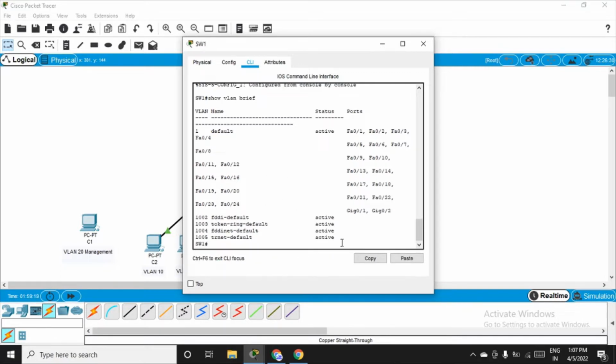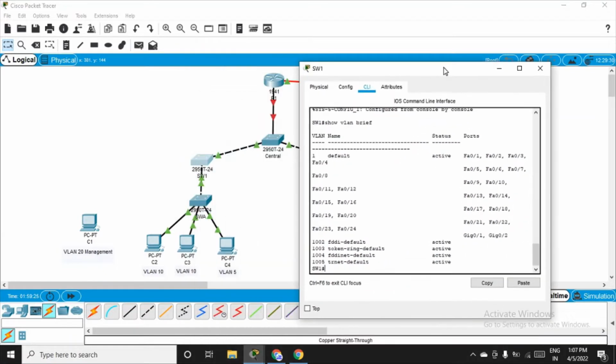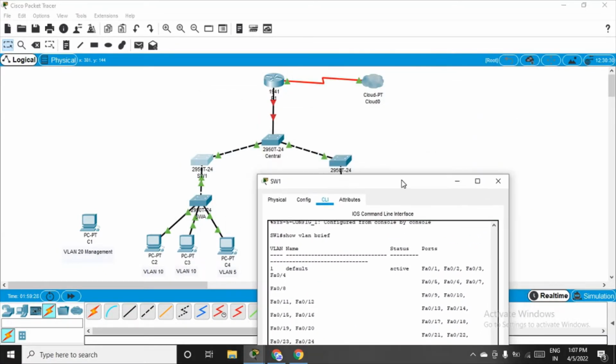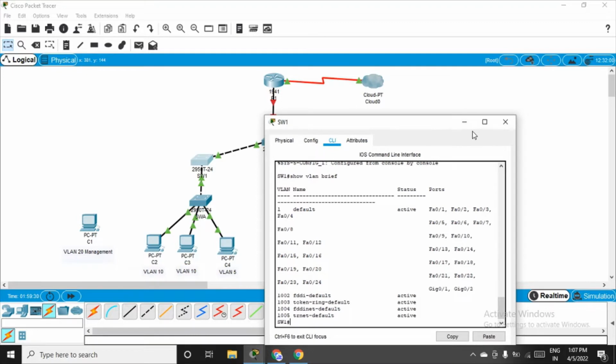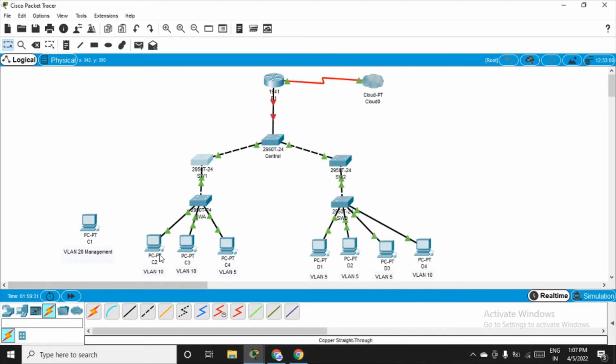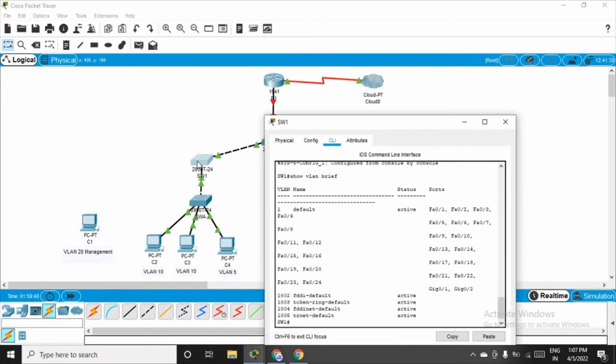So for that, now let me show you the command. We will be forming 3 virtual LANs here, naming them 10, 5 and 15. 15 you will understand, we'll use it for a later purpose, but 10 you all know: C2, C3 and D4 will belong to virtual LAN 10, and C4, D1, D2, D3 will belong to virtual LAN 5. The command we have to fire in all the switches, including the central switch, SW1, 2, A and B.